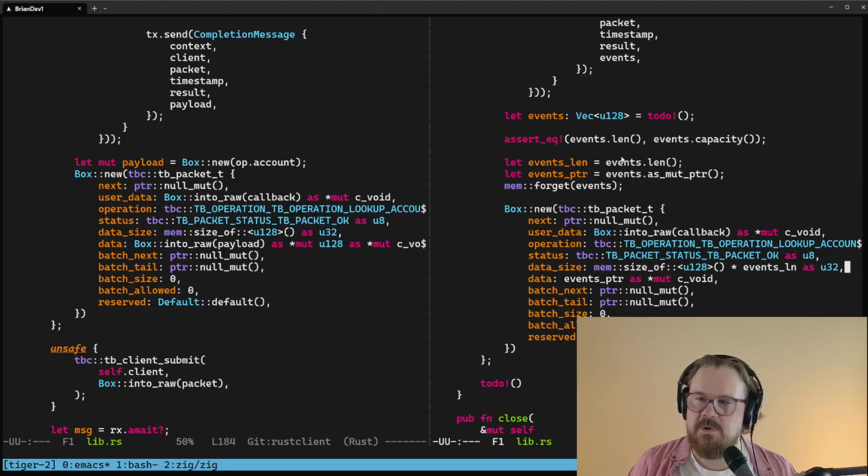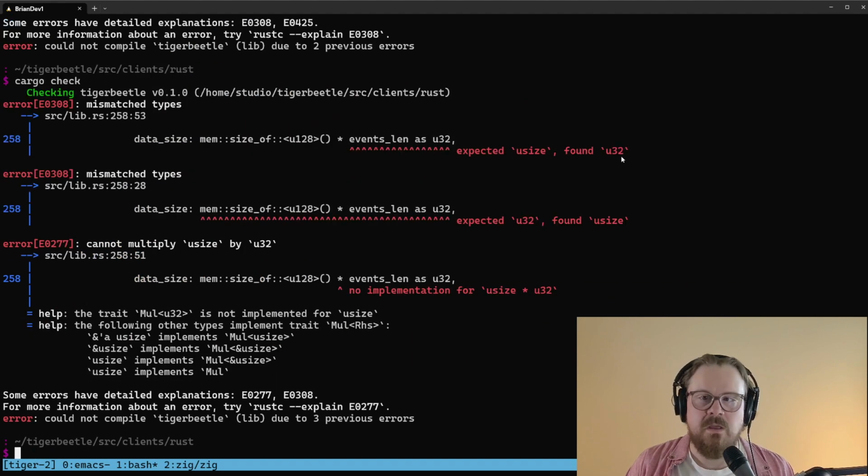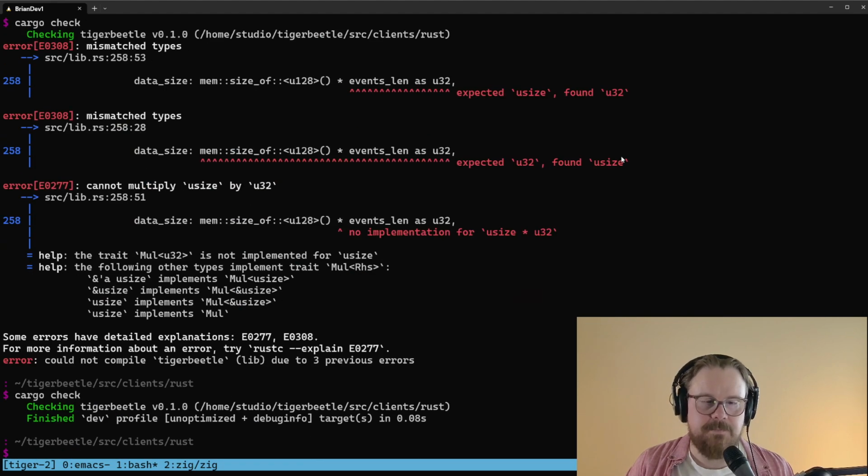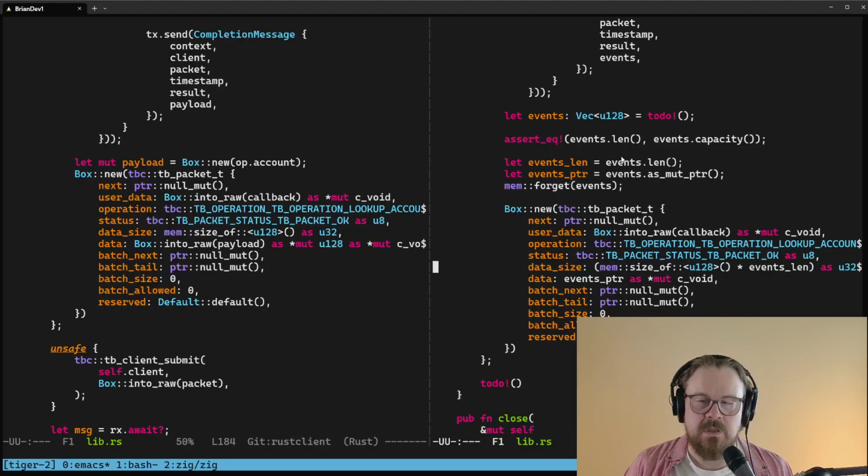Okay, I typoed this events len. Expected usize, found u32. So I do need to fix the precedence here with parens. Okay, type checks.